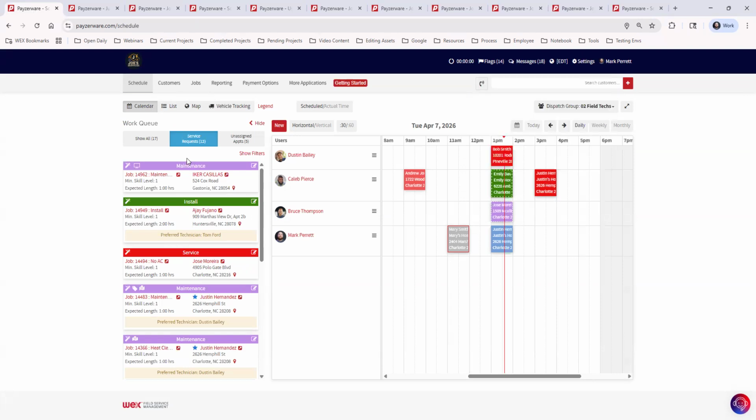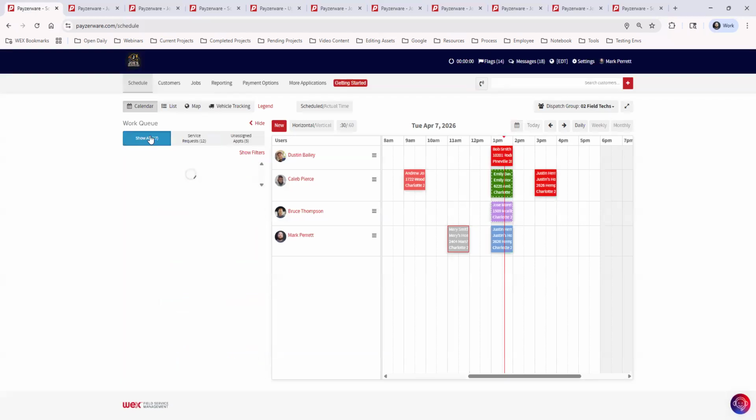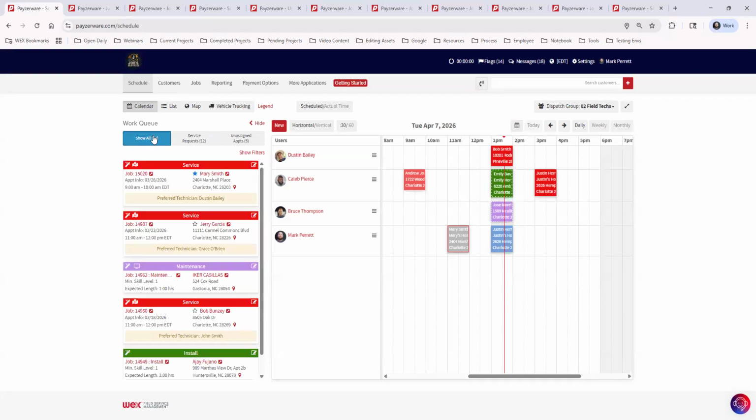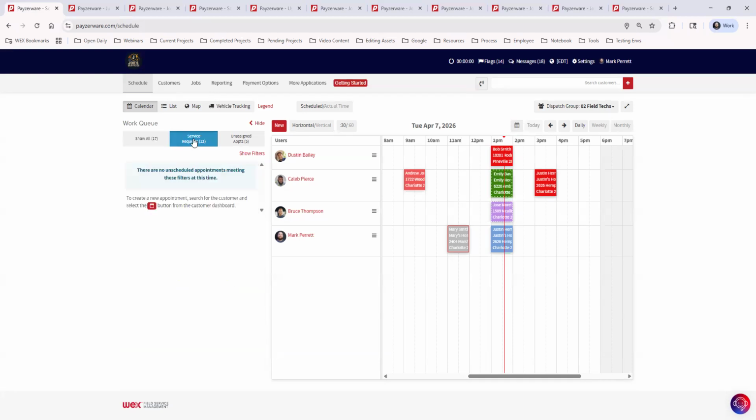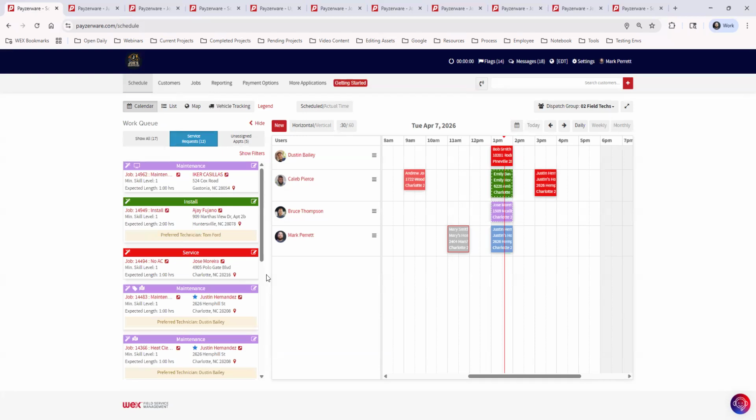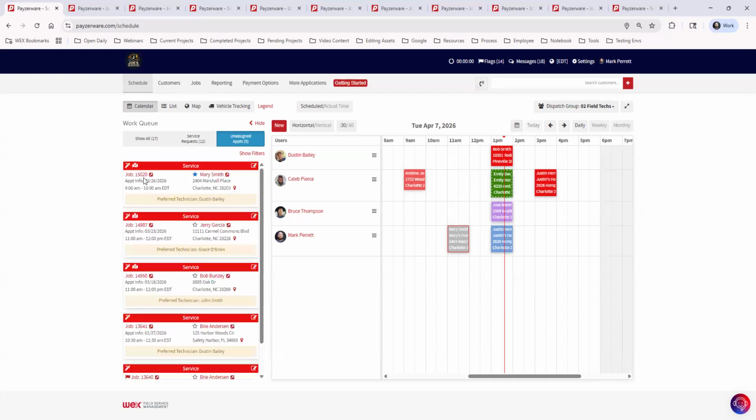And now I have work queue items. On the left, we have show all, which will show you your service requests and your unassigned appointments. Service requests, I don't know the date, the time, the technician, I'm not sure.